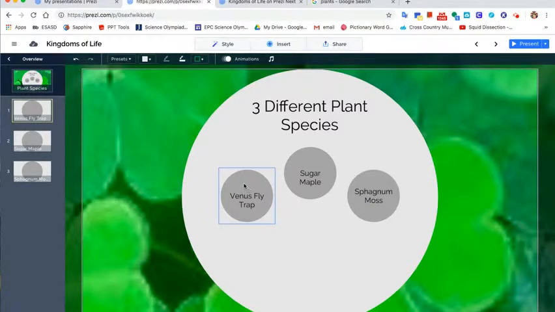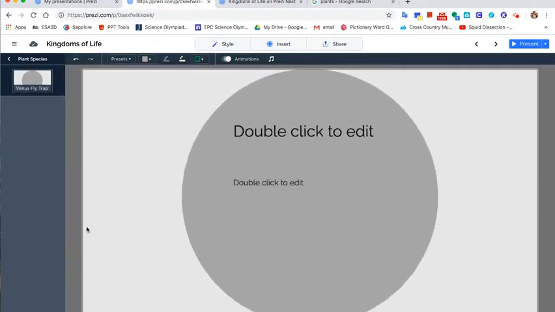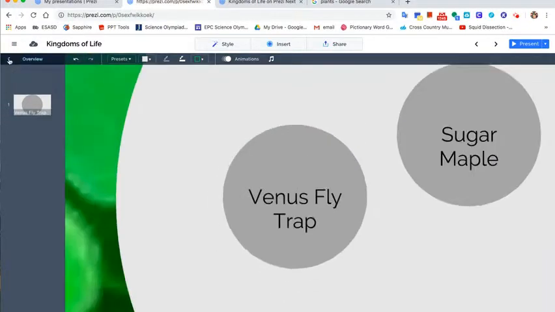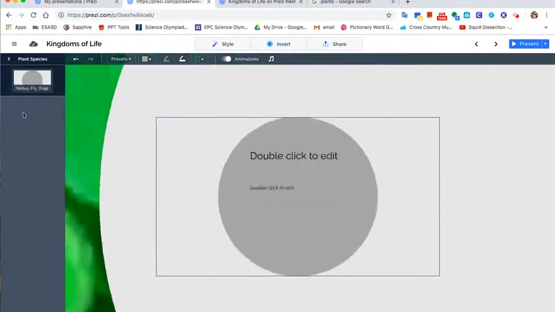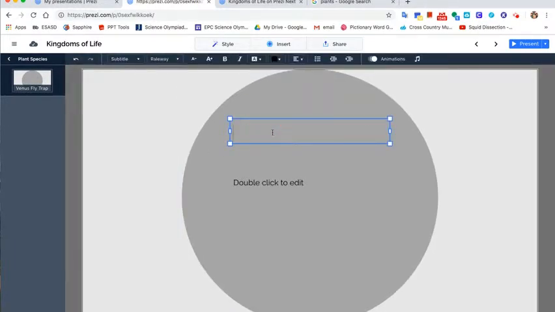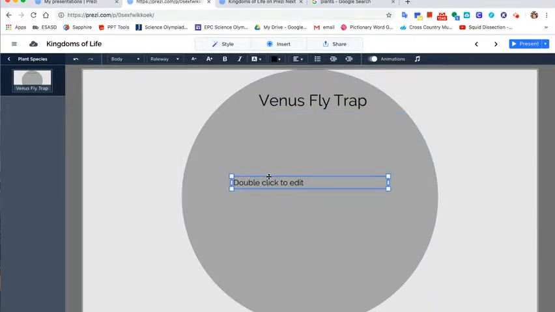Now to get in even deeper with this, show you what I mean, I can double click this Venus flytrap, or again, if I zoom out by clicking the zoom out button, and why that's not working, maybe I have to go back that way. I can click on this right here. And so for the Venus flytrap, I can write Venus flytrap up here as the title. Right? And maybe I can write some information about it. Where does it live? What does it eat? Why is it carnivorous?